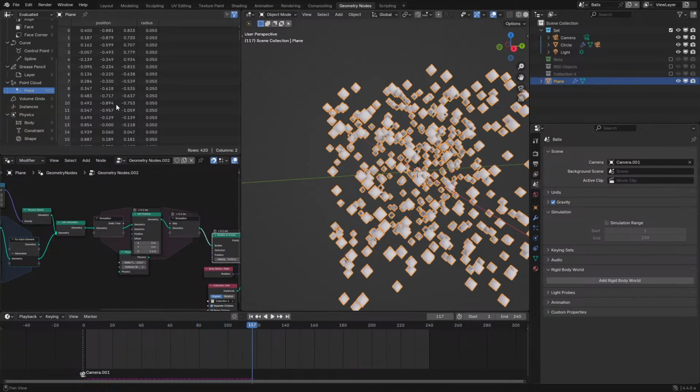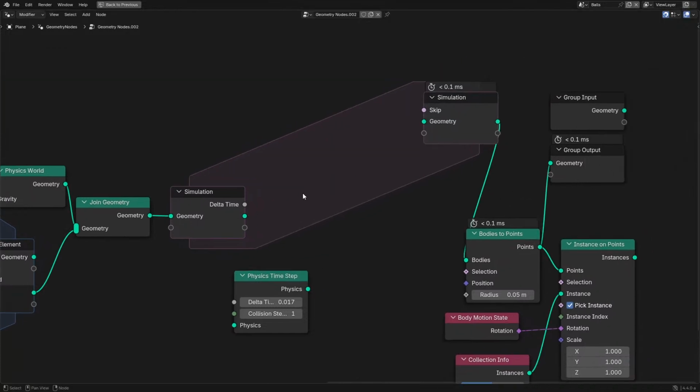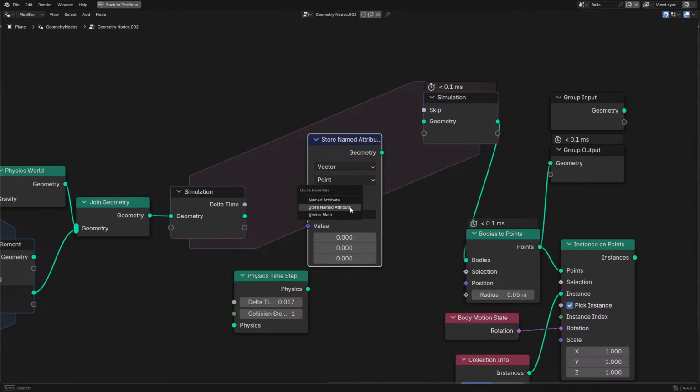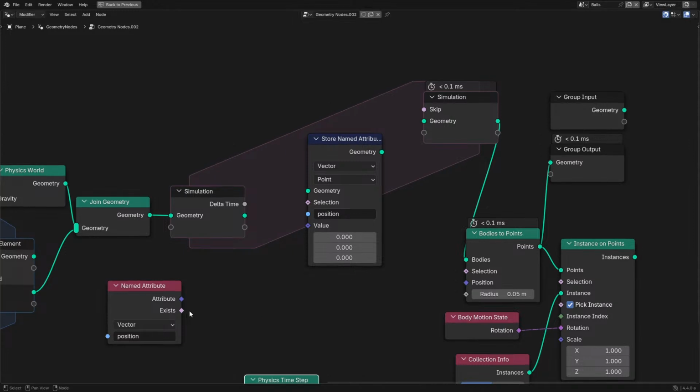That's not good. Maybe the simulation zone is a tad broken. Let me store a named attribute and see if that works. Sorry for the delays, everyone. But we're kind of nearing the end of the stream, so things will be winding down.